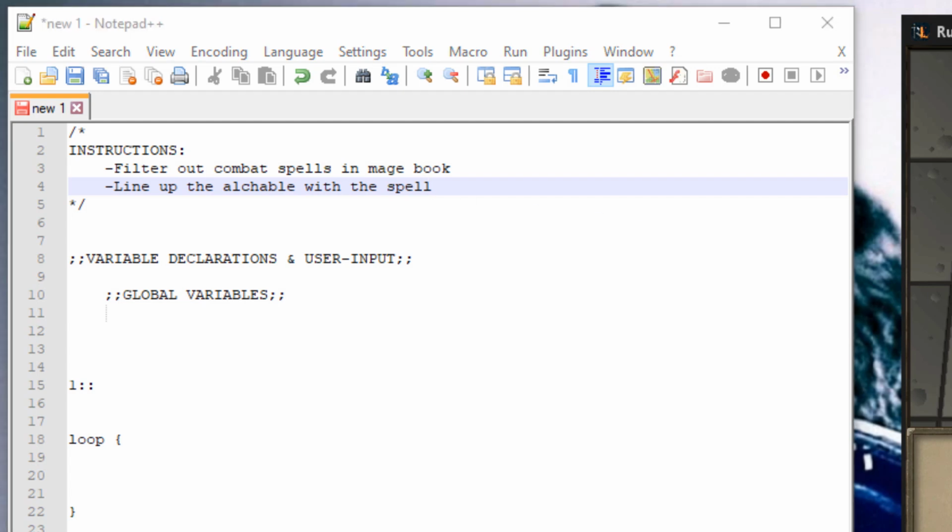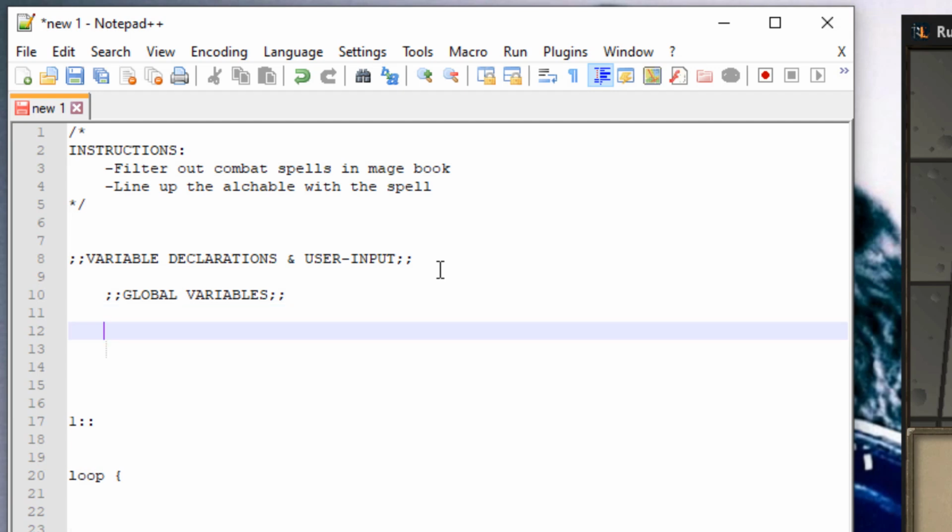Okay, so now we're going to go over to the variable section. Let's start with the global variables before we do anything. So we know that we want to make this to where it takes an input from the user and says this is how many alchs we want the script to do and then close. So we want a first global variable to be something called inv count, inventory count.